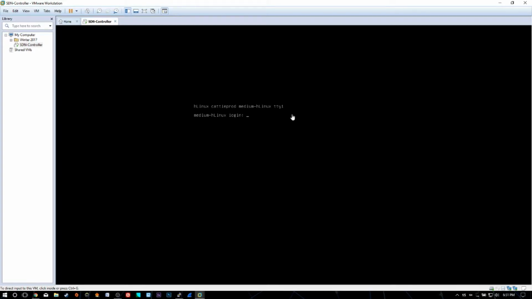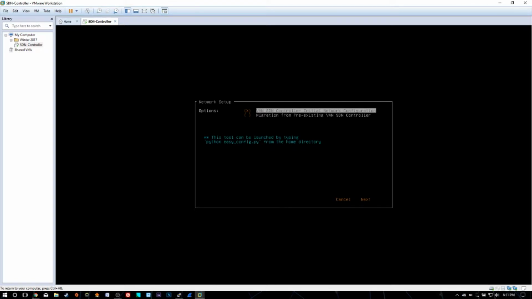Okay, so we're prompted with the login page. The default login for this controller when you download it, I believe, is SDN as the login, and the password is Skyline. I don't know if the owner of HPE has a Nissan Skyline or what that's all about, but let's go ahead and type that in. So we're going to select the top option because we're not migrating from the previous controller. So I have that selected, and you can hit tab, go to next.